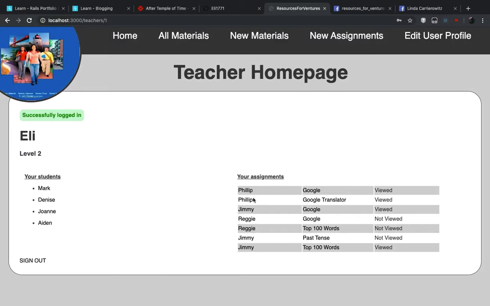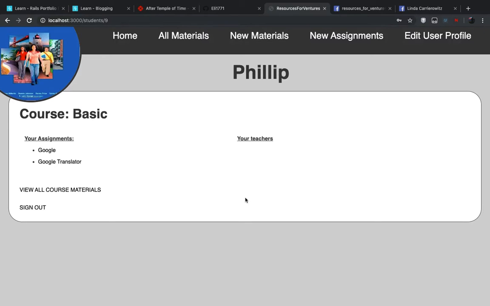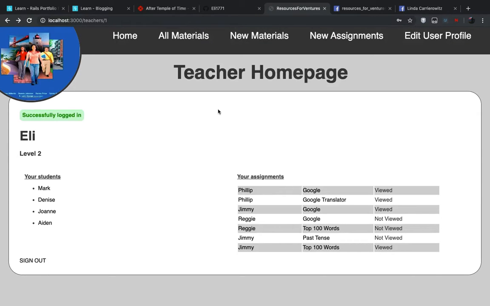I can view all of my level 2 students very easily. I can view all of the assignments that I've already created very easily. So I can see that I've sent Philip just our Google homepage, and I've also sent him the Google Translator. And right over here, I see that he's viewed both of them. I can jump over and check out his profile. I see he has both of his assignments on there.